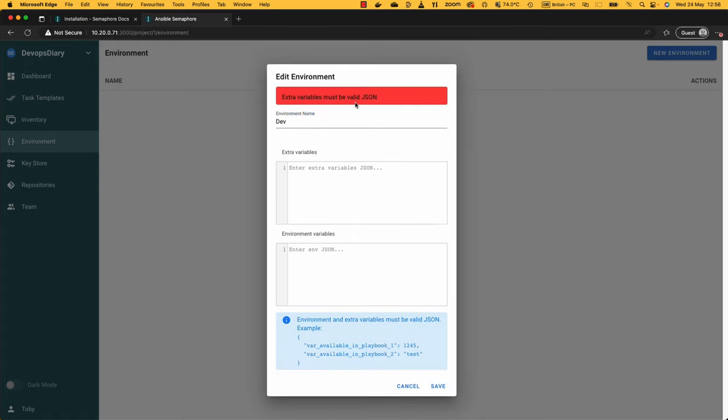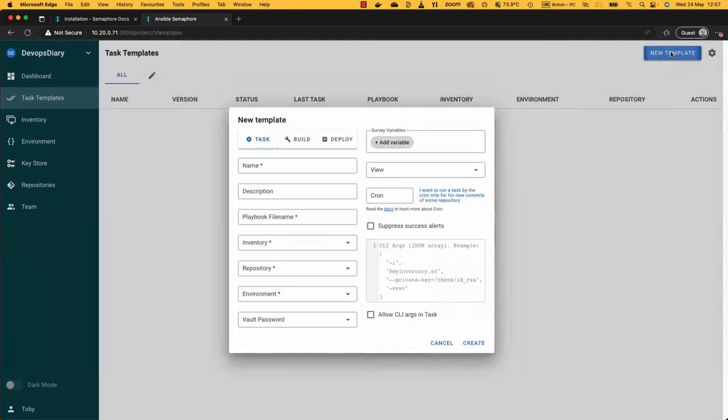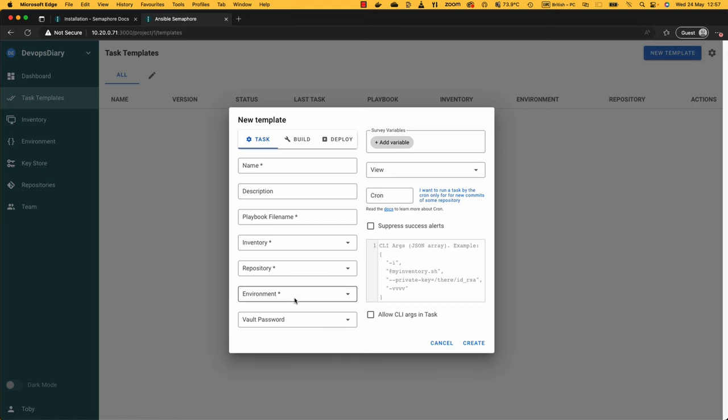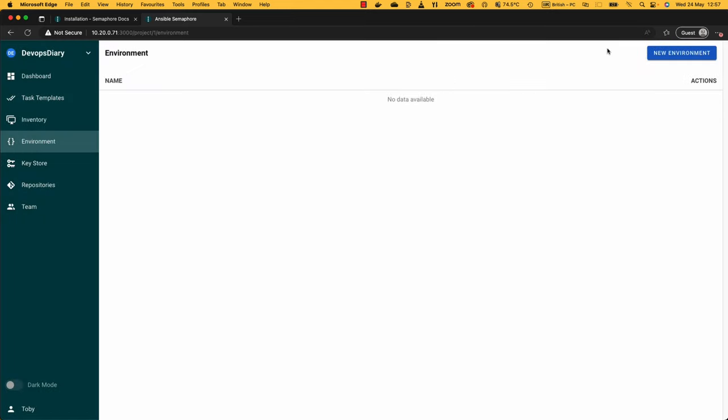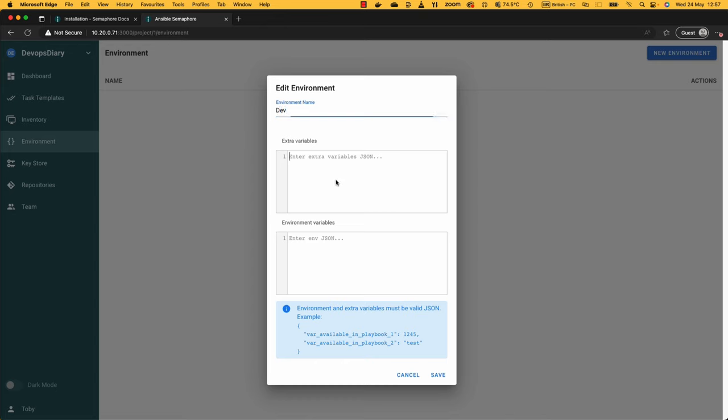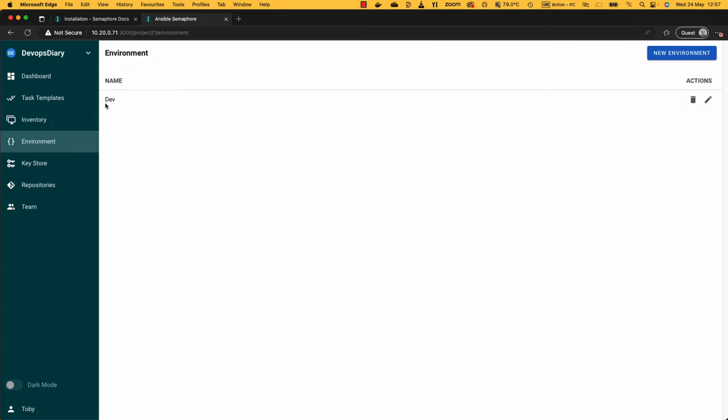We don't need any of that. It looks like we do need some extra variables. This is frustrating because I don't actually want an environment. But annoyingly, if I go to the task template and create one, environment is a required field. So let's go back to environment. Let's do dev. And let's copy this and hit save. I'm not going to use these variables, so it's frustrating that I even need to declare it, but we are where we are.